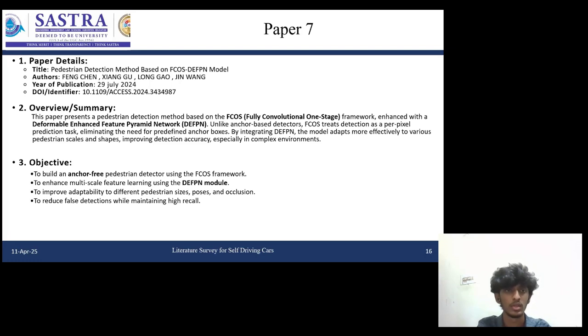This is my next reference paper, titled Pedestrian Detection Method Based on FCOS and DEFPN model. This paper presents a pedestrian detection method based on the fully convolutional one-stage framework enhanced with a deformable enhanced feature pyramid network. Unlike anchor-based detectors, this treats detection as a per pixel prediction task, eliminating the need for predefined anchor boxes. By integrating the deformable enhanced feature pyramid network, the model adapts more effectively to various pedestrian scales and shapes, improving detection accuracy, especially in complex environments.